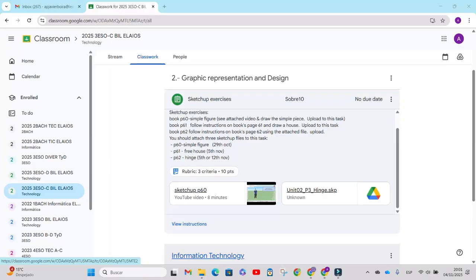Hello everybody, we are going to draw a hinge and I am going to explain how to do it step by step according to the instructions on page 62 of the book. First enter into the Google Classroom, go for the task, graphic, presentation and design. It is the last of the exercises with SketchUp. Open this file.